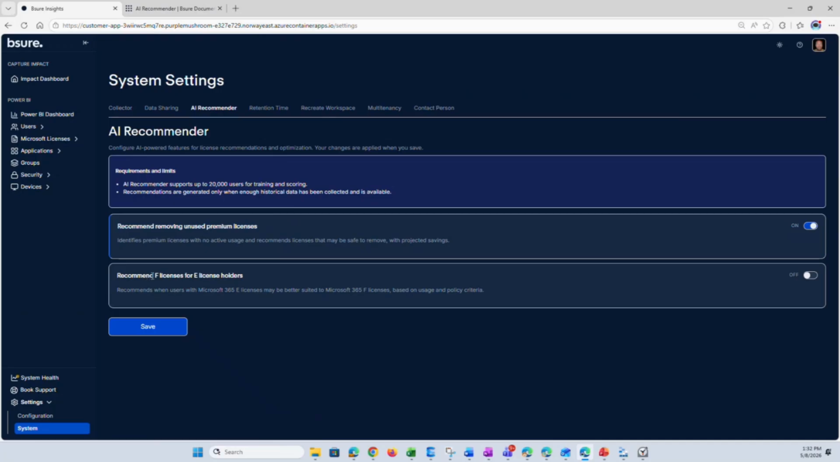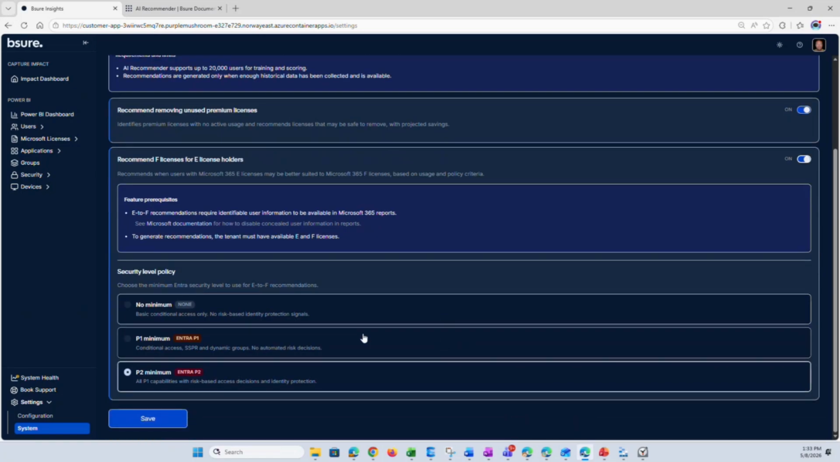To recommend to change from E licenses to F licenses, when you toggle this one on, you need to set a minimum Entra ID level that you should require. So if you have no minimum, you will get the cheapest F license recommendation. If you have a P1 as minimum, it will always include a P1 license, and so on. Press the Save button and you're done.